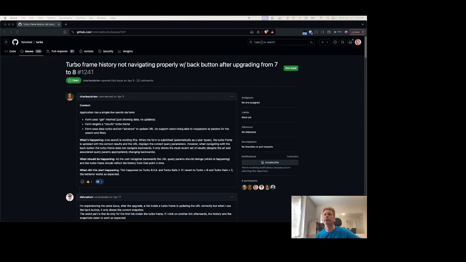Today I'm going to look at this issue, which is a bug in Turbo. It's specifically a bug in Turbo 8. It did not happen in Turbo 7. And it has to do with the history, so being able to hit the back button when you're navigating between Turbo frames, or specifically in a Turbo frame, when you navigate to a different page and then you want to go back.